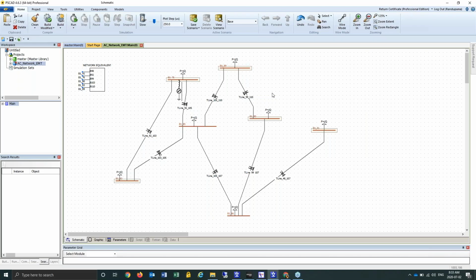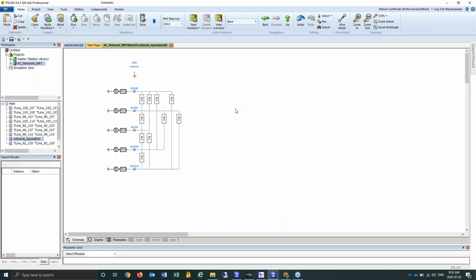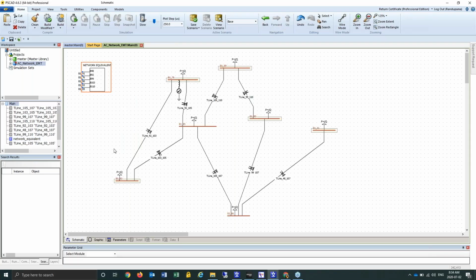The buses that are highlighted with these boxes are the boundary buses. And this is the Thevenin equivalent network model that represents the rest of the network that was not developed in the study area.